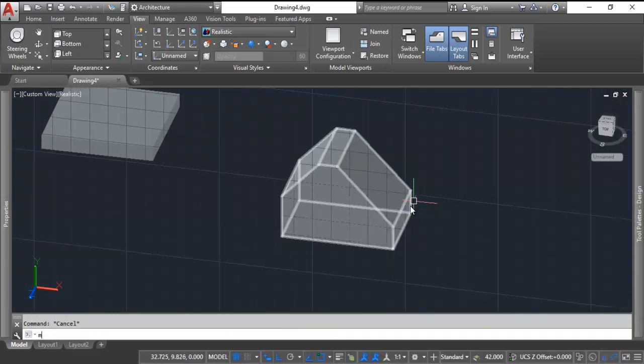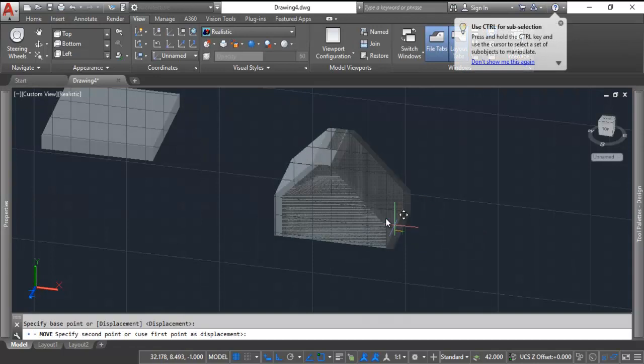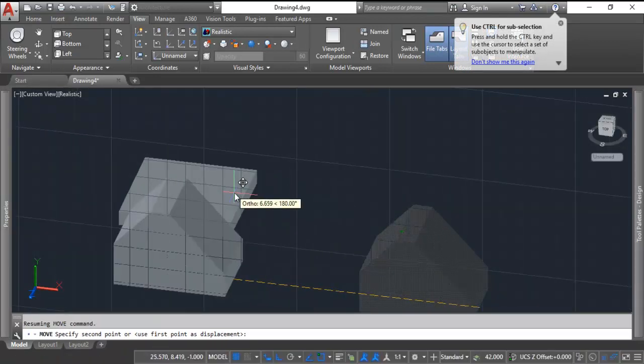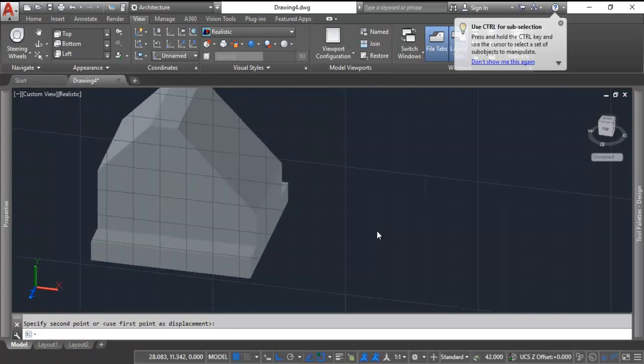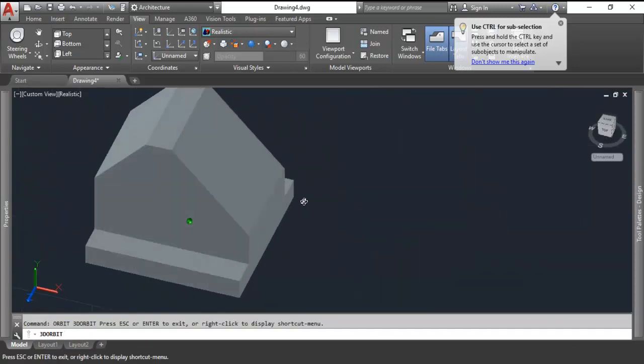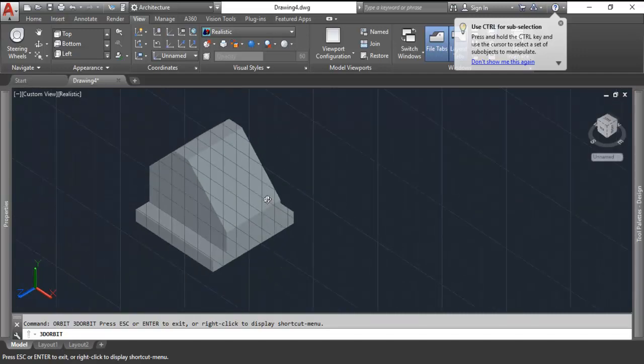Now what I can do is take this whole object that I've created and move it from the midpoint of that bottom plane to the midpoint of my base, and there we have our base or our root object. Now our next thing is to create a cylinder that we can use to drill a hole through this object.